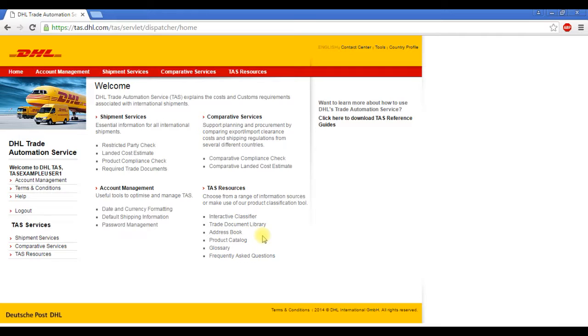For now, we're going to go ahead and go into the account management. But before I do, you'll notice that in addition to the landing page itself, you also have the options here on your left-hand navigation, as well as the top navigation bar that can be accessed regardless of what page you're on in TAS. For now, we'll go into the account management section.